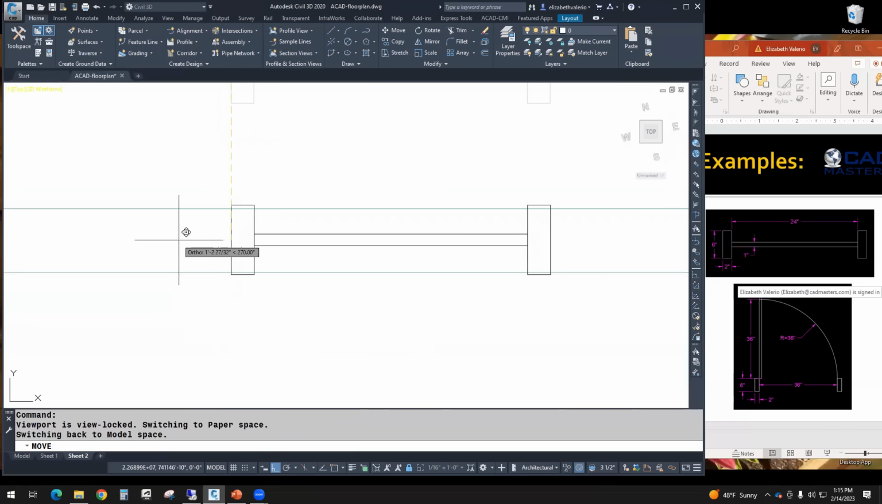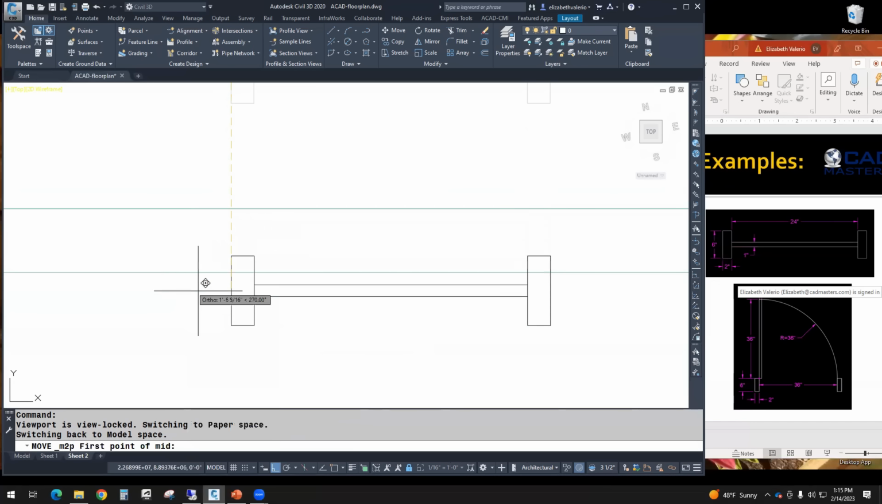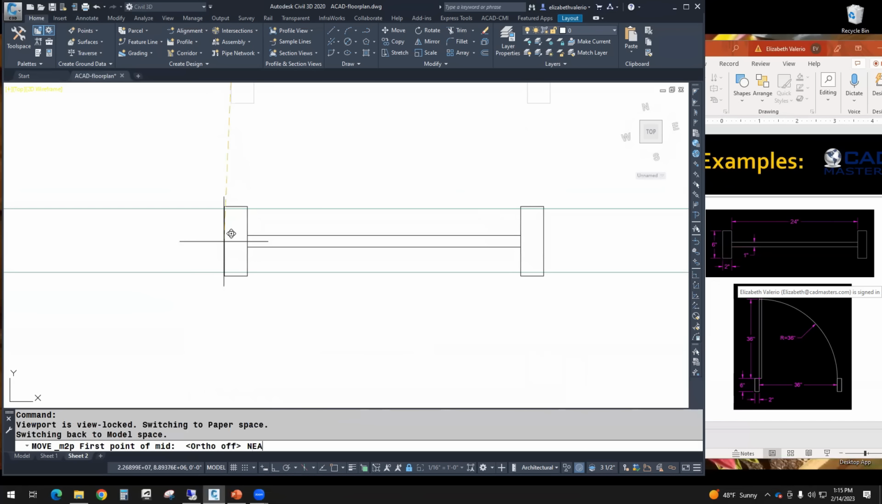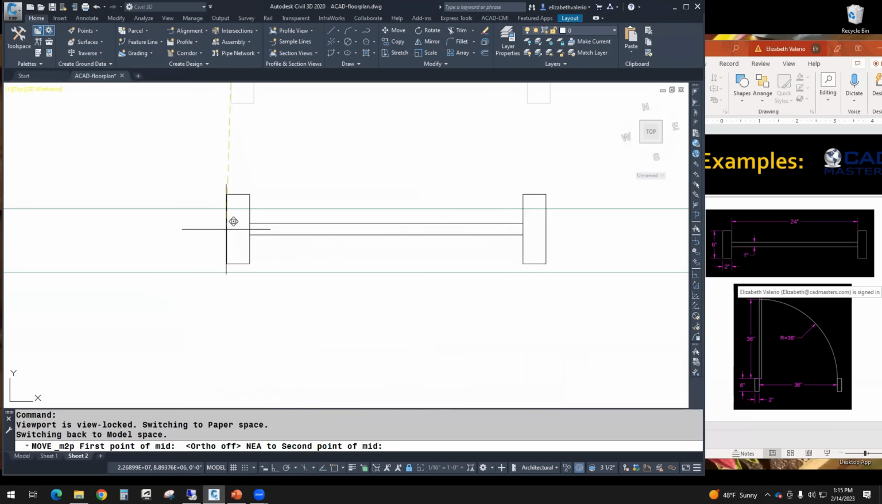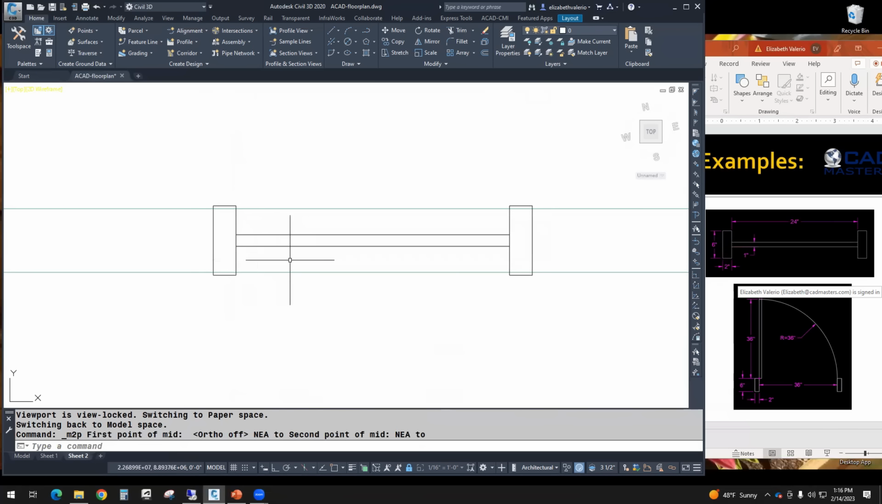So to find the middle of that wall, the center line of that wall, I'm going to use shift right click to get to that mid between 2 points snap. The shortcut is M2P. I use mid between 2 points, and I have to pick 2 points on the wall. I don't need ortho. I can use nearest on this side of the wall, nearest on that side of the wall, and it should snap it so that it's centered. Okay. So give that a try. I'll put the snap in the chat.